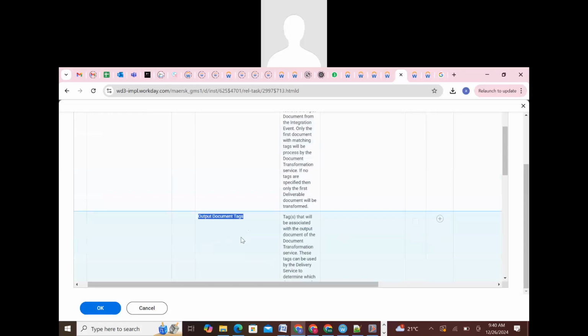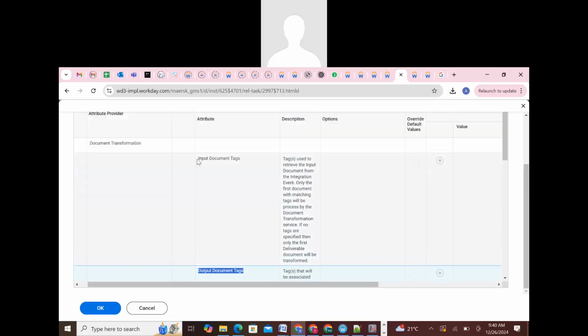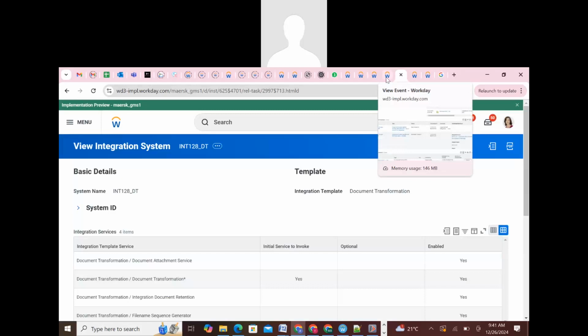Okay. So the input document tag means: what data is coming from the other integration? Which file do we need to consider as the input for this XSLT, based on which XML file we are going to transform this XSLT for the DT? So before adding this, we have to go to the core control worker.